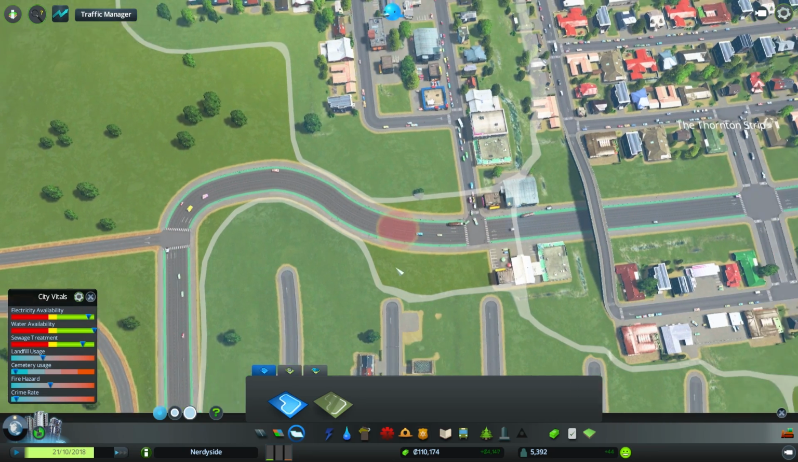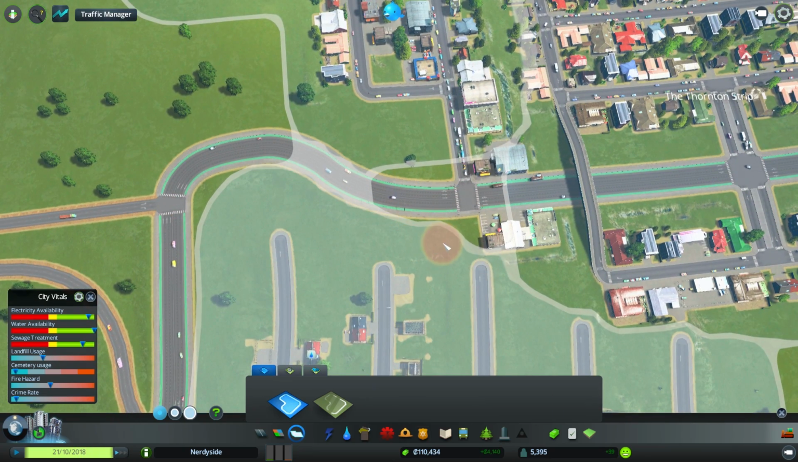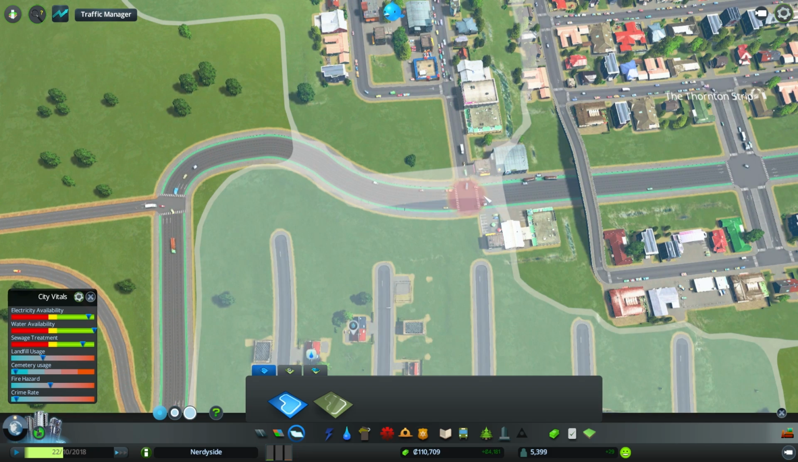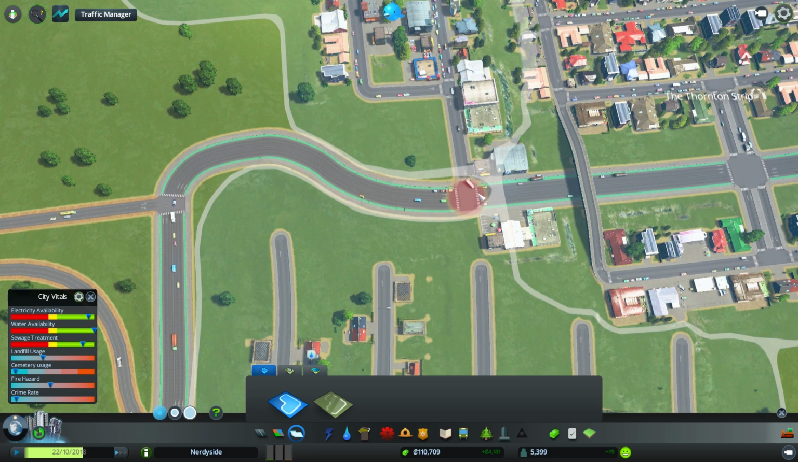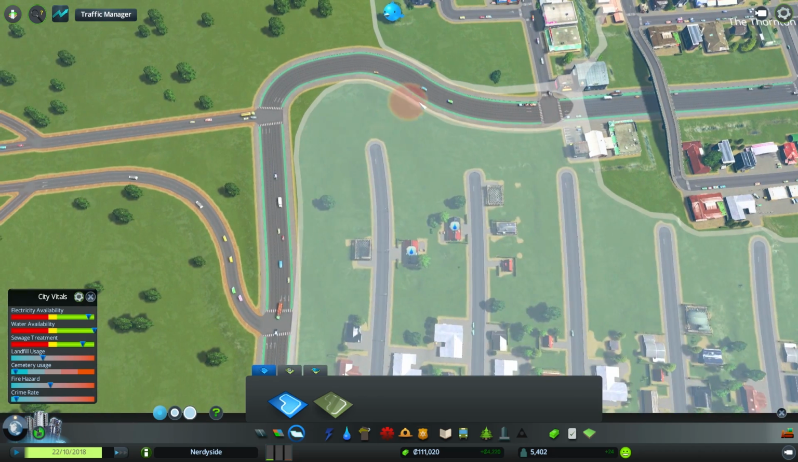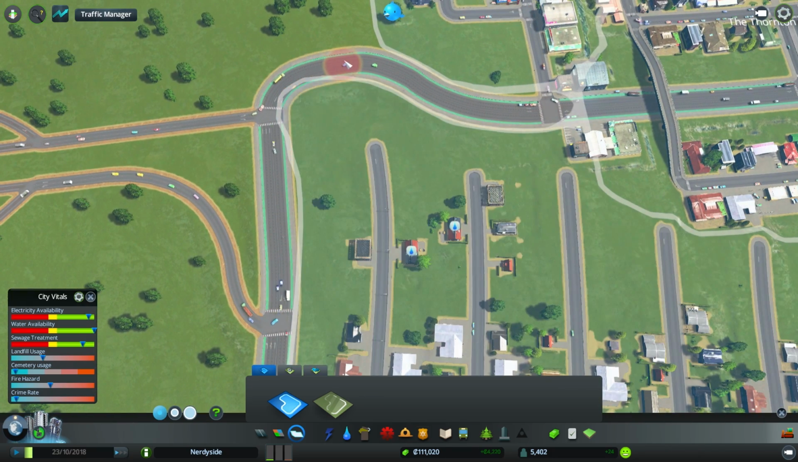Just rip that out of there. I think I'll take this up to the road. Yeah, we'll take that up to the road like that. We'll actually take it onto the road a little bit so we can neaten it up and make it look good. There we go. And then we'll just sort of take it to this bit of the road and neaten that up.